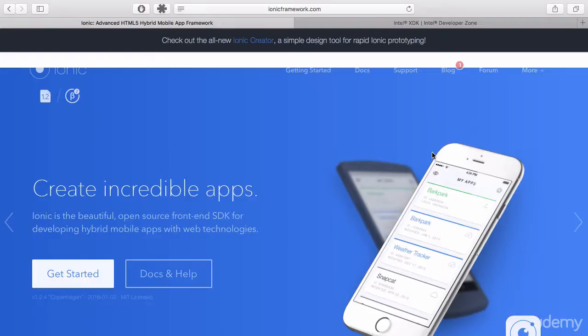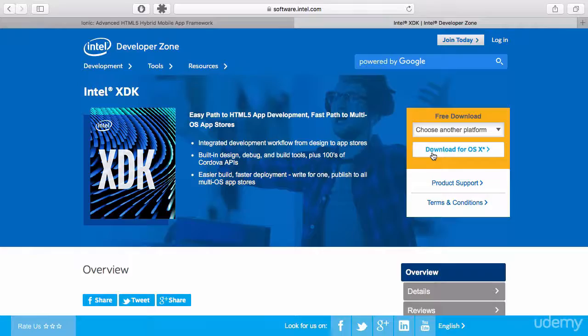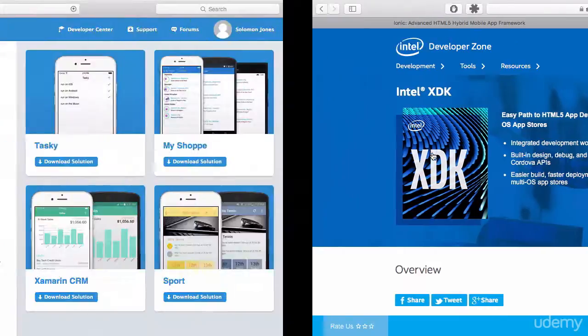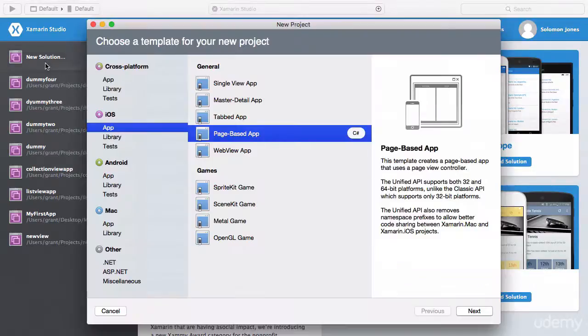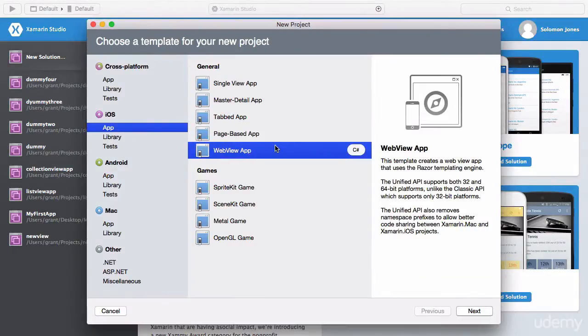There are a couple of frameworks that are fairly well known. One is Ionic, and the other is a completely free one called the Intel XDK, which used to be known as PhoneGap. So if you're rapidly prototyping an app, one of the options you can use in Xamarin is similar to Ionic and XDK. You can hit New Solution and click Web View App.